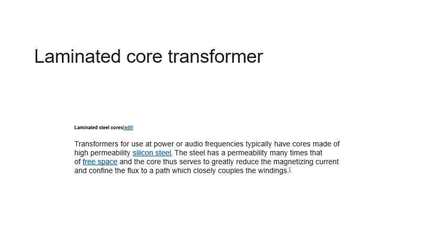In the laminated core transformer, this type of transformer is used as power and audio frequency transformers and typically has a core made of high permeability silicon steel. The steel has permeability many times that of free space, and the core thus serves to greatly reduce the magnetizing current and confine the flux to a path which closely couples the windings. So this type of transformer is created for audio frequencies and power amplifiers.